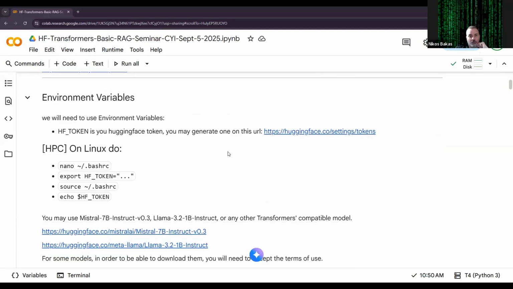The first thing we need to do is set up an environment variable, the Hugging Face token. This is necessary in order to authenticate and download models. You can generate one even now if you don't have one via this URL, huggingface.co/settings/tokens. You will only need the read permissions. No need for write permissions, and actually it is better to avoid any misuse of the tokens.